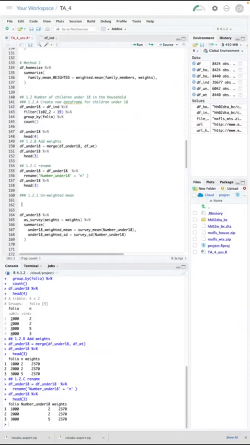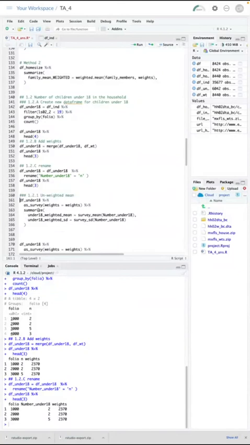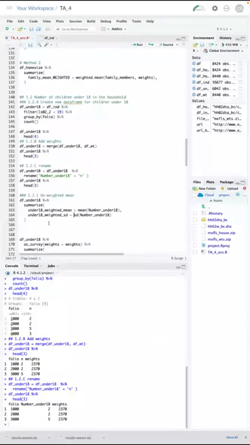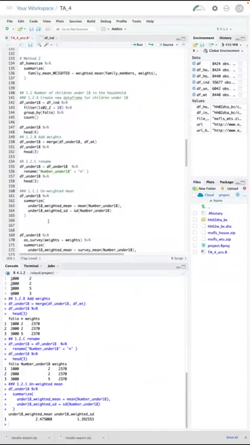So the unweighted mean is just this same thing here, but instead of as survey, we're just going to use means. You can run it, and then you'll have the unweighted mean. I'm just taking the mean of the number under 18 column, so that's right here.